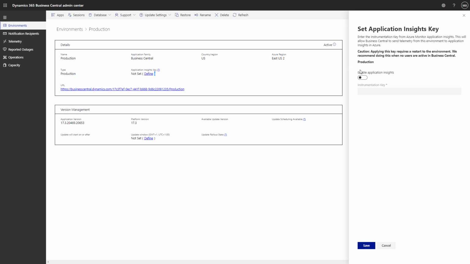This opens a dialog where we'll paste the instrumentation key we copied from the Azure portal. Saving the instrumentation key will restart the environment, which stops all user and background sessions, so we should probably do this at a time when this will not impact our users, for example, after working hours. It takes around 5 minutes for the environment to get back online.